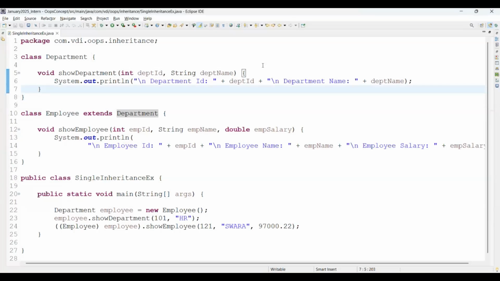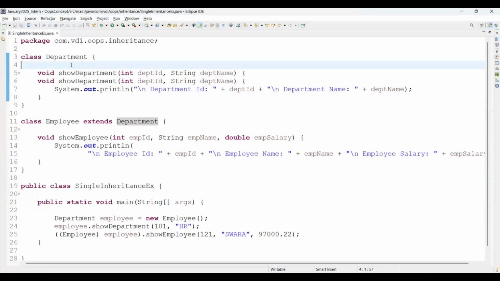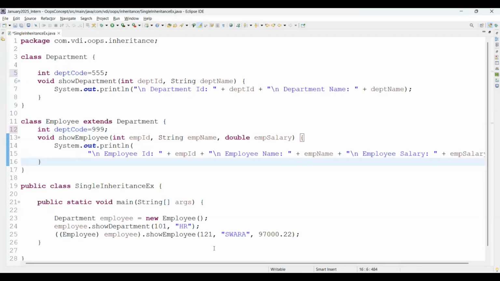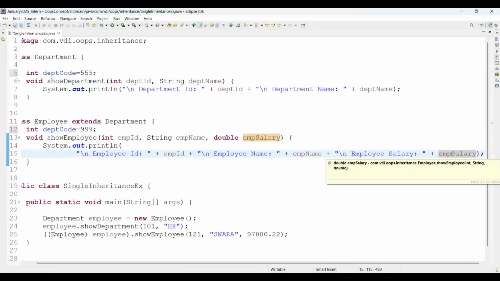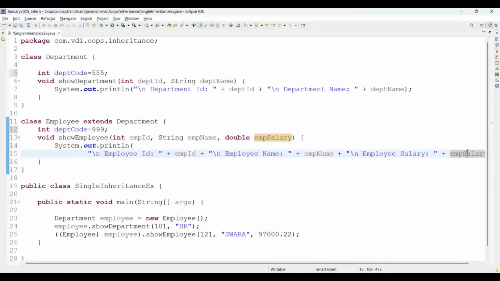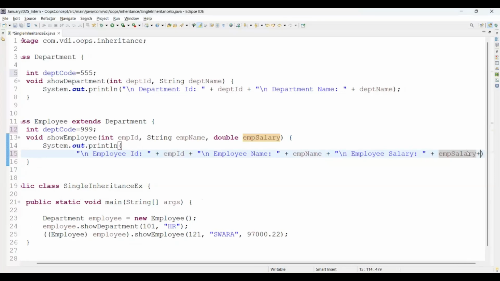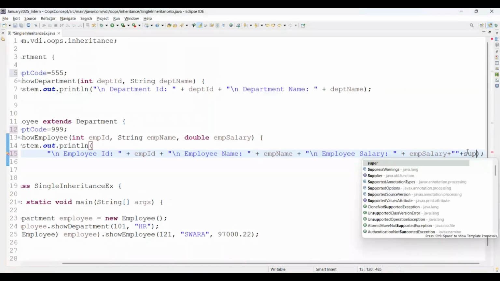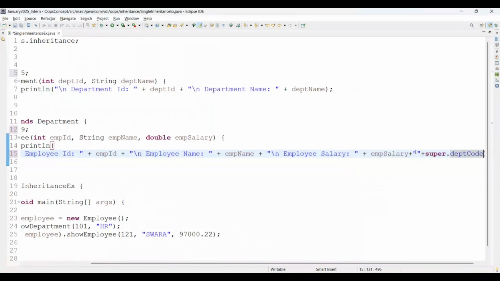Now, one more. I just want to add one more demonstration here. I'm adding an integer dept code, and we are passing, suppose, 555. Now the same variable I'm going to add in the Employee class as well, but here I'm giving 999. Now, within the print statement, we have the SYSO here, right? Then I'm adding the dept code there, but I'm using super.deptCode. Now, what will be the department code it will print?